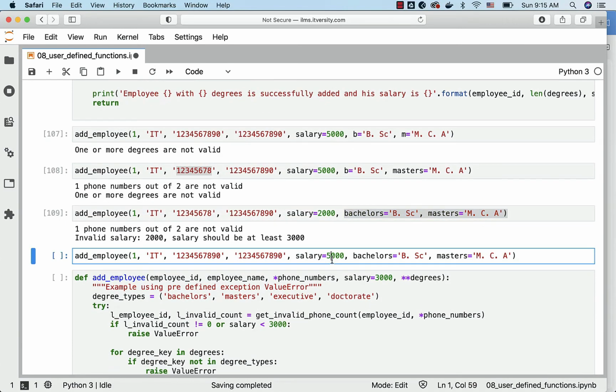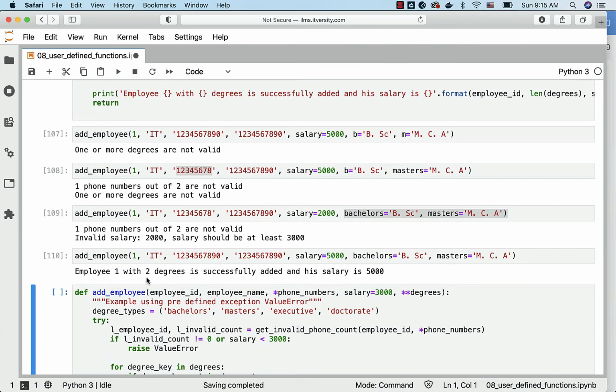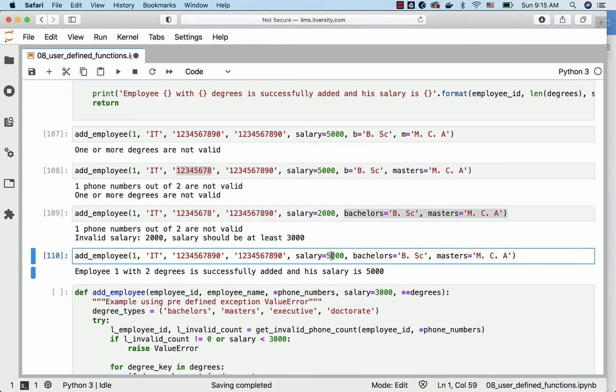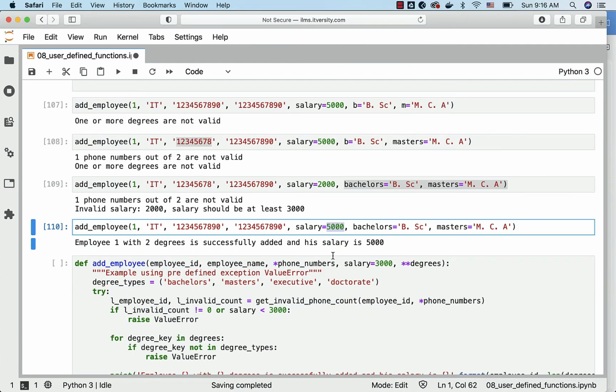Now I am invoking this function with all valid values, and you can see that the message is saying employee 1 with 2 degrees is successfully added and his salary is 5000, because the salary is 5000 here. So this is how you should be able to develop the function.